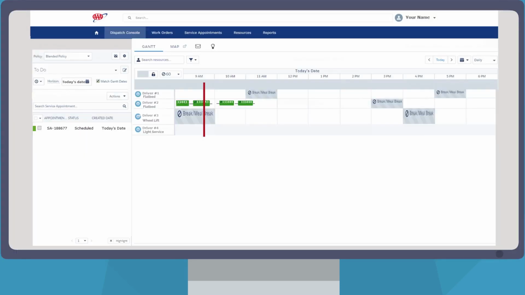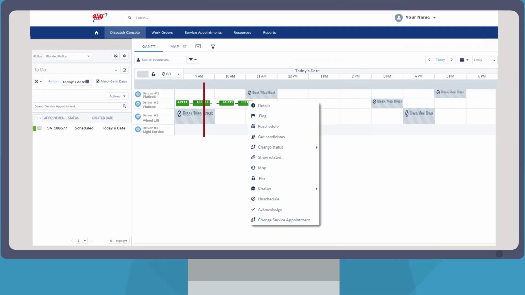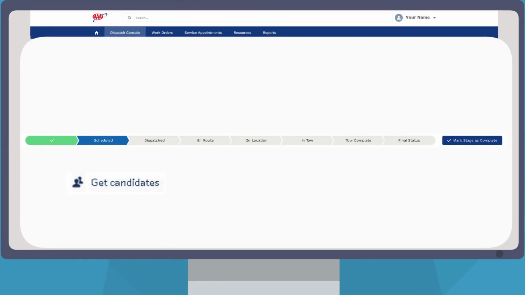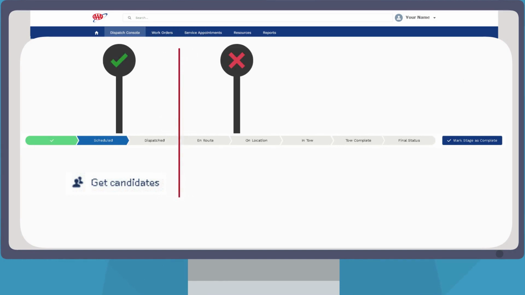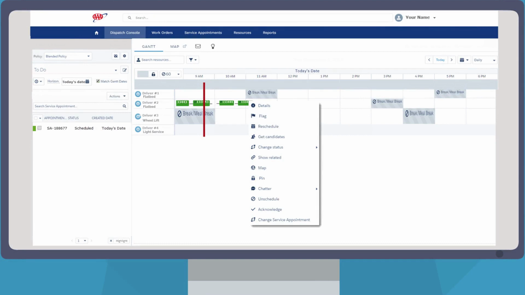Now that the reason for change has been established, you can look for the best candidates to move the service appointment to. To do so, you would right-click on either service appointment. I will right-click on the breakdown appointment. At this point, you would click on the Get Candidates option. But, first, one thing to point out is that the Get Candidates option only works if the call status is scheduled or dispatched. Any status after dispatched will not allow you to get candidates. Go ahead and click on Get Candidates.